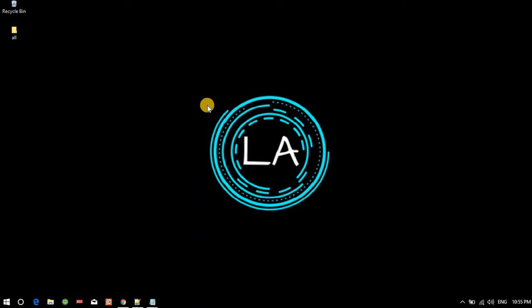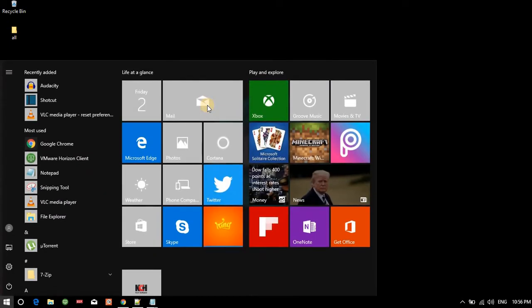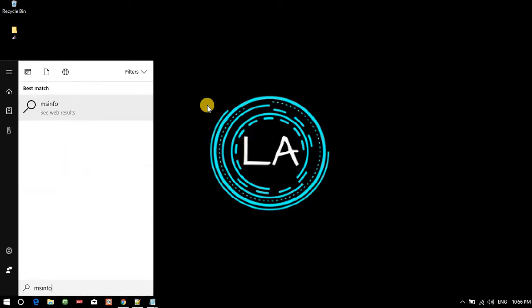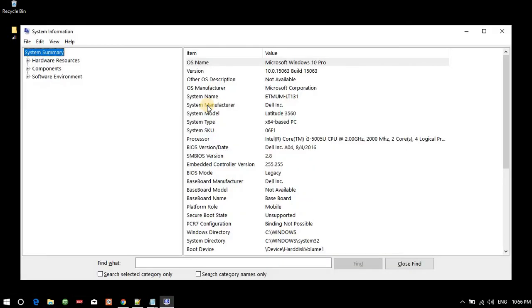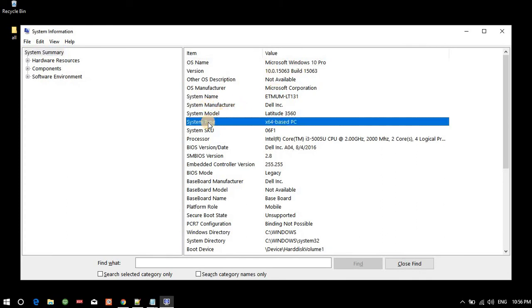For this, press the Windows key on your keyboard and type msinfo32.exe. This is the command. This will give you the System Information page. On this page you will be able to see the system type. This system type value will tell you whether your machine is running on a 32-bit or a 64-bit edition of Windows.